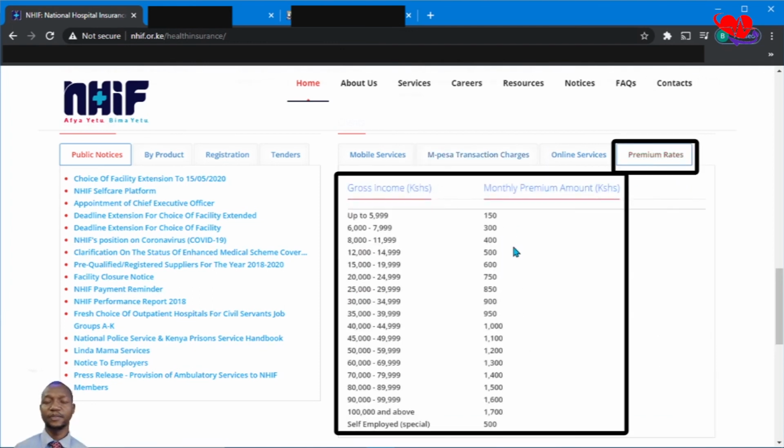And if you are employed, these are the premiums that you will be charged. If you earn 6,000 to 7,989, you will be charged 300. All the way to those who are being paid above 100,000, they are charged 1,700. So this is your gross salary. From your gross income, NHIF will charge you this money. These are the premiums you're supposed to pay.